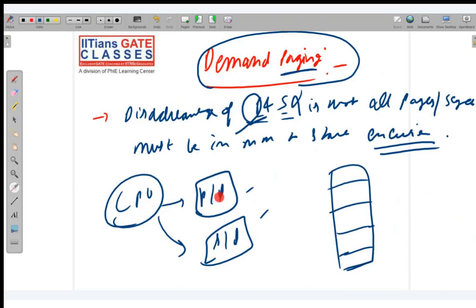So when the CPU generated address is P and D, and this page number is not in main memory, then we will swap in that page. So everything will be on demand basis. That is known as demand paging. I hope you have got the point what exactly demand paging is. So we will swap in pages on demand basis. Here, take the snapshot.